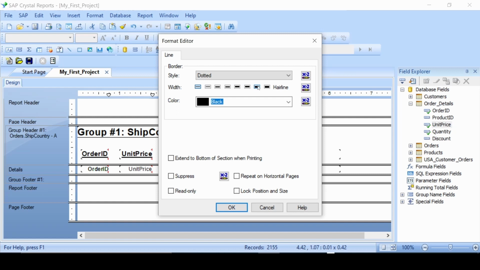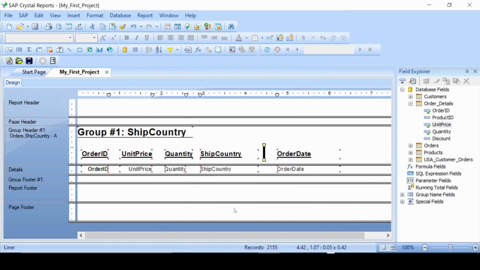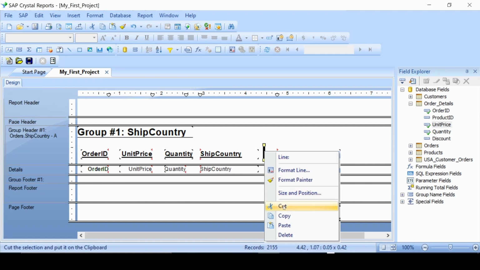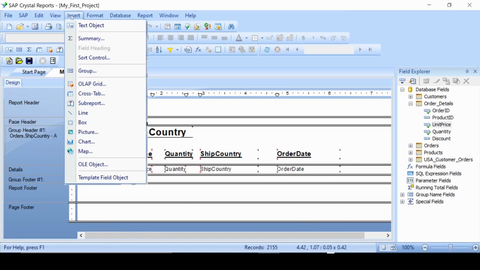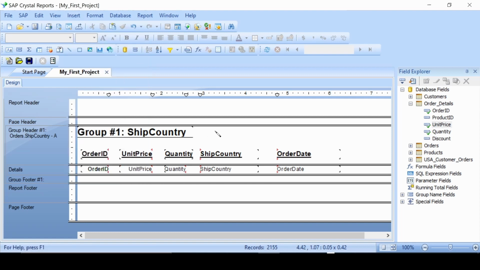Now width, you can make it super small like it is now, or you can go all the way up to 3.5 points. Hit OK. And now you can see it's extremely thick. We're going to cut that out. We'll go back up here to insert and we'll do a box. So just do like that.